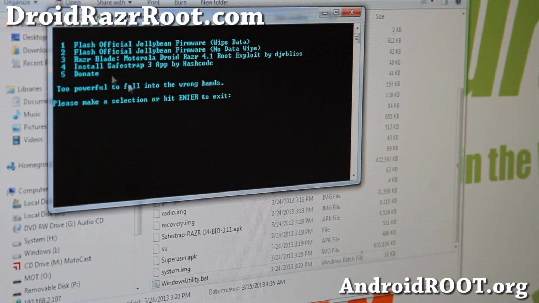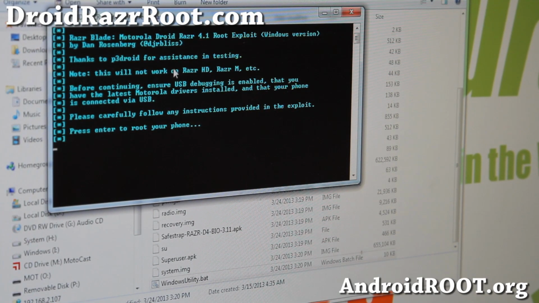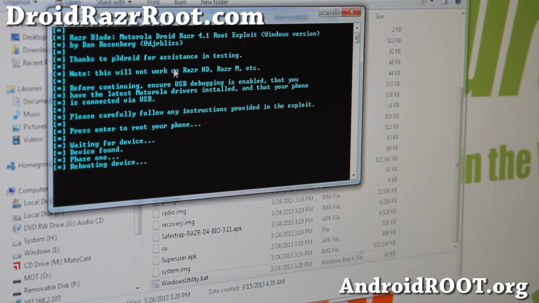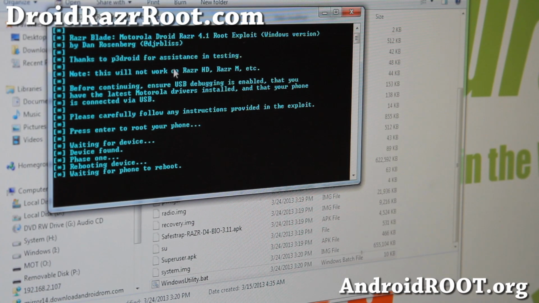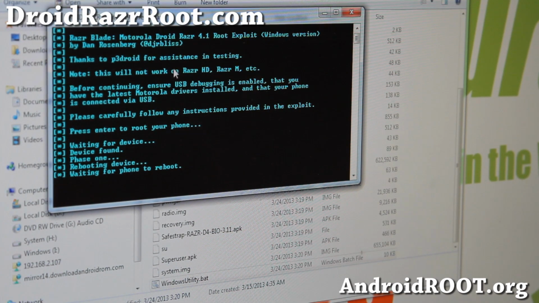Go ahead and run it, and choose number 3, Razr Blade. This is basically going to root your phone. Go ahead and hit enter, and this will root your phone. We'll also install SafeStrap using this tool while we're at it. I'll have separate instructions if you're already on Jelly Bean. The Droid Razr utility is a big download, so I'll have just the rooting files for separate Jelly Bean.